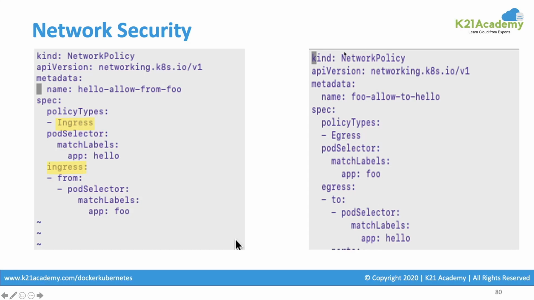So here it is again kind NetworkPolicy. You have the API version, the metadata has the name of the policy, and in the spec section, instead of the ingress policy type, this time you have the egress policy. And the egress policy which you see says I'm selecting app foo type of labeled pod, and app foo can send packets to pods which are labeled as app hello.